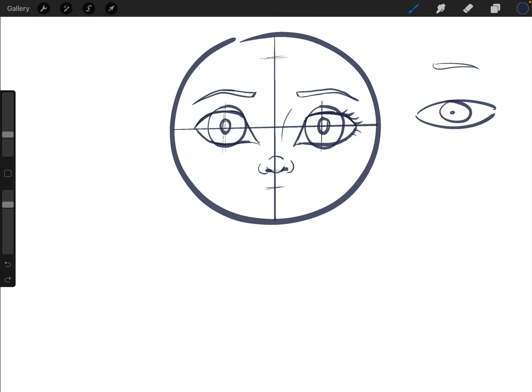So just keep the bridge simple. All right, for your mouth, you're going to draw a low, flat letter M, and it's going to look as if it's been stepped on or squished.